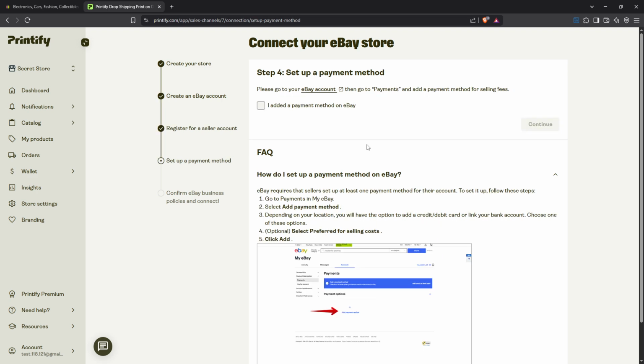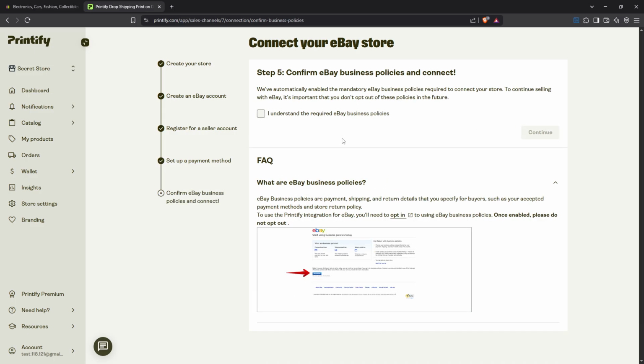It's important because it allows Printify to sync your products and orders with eBay, facilitating a streamlined experience. This also ensures your inventory is consistently updated in real time. Following this, you must set up a payment method. On this screen, confirm by checking the box for I add a payment method on eBay, and then press Continue. This will allow you to handle transactions and payments smoothly within eBay.